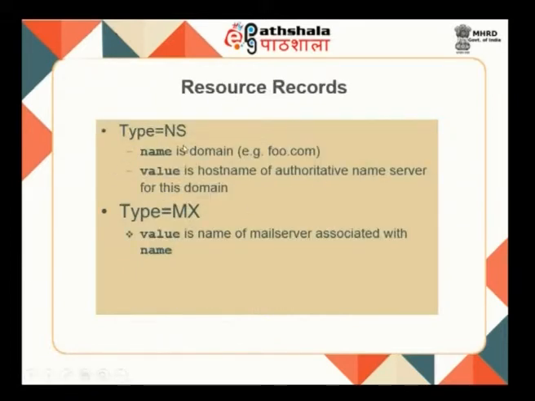The third type of record is what is called an NS type record, which stands for next server record. This is used when you are pointing to the next server. We said, for instance, that when a particular server does not have the information, it will point you to the next server, in which case it will send back what is called the next server record. In this case, the name field will have the domain value and the value field will have the host name of the authoritative name server for this domain, the next server that you are pointing to.